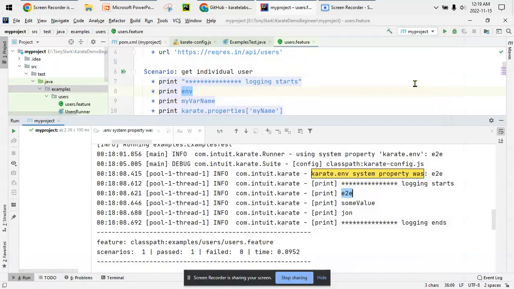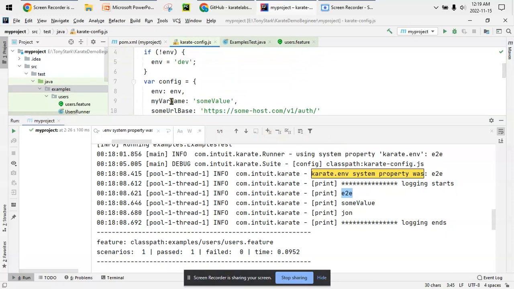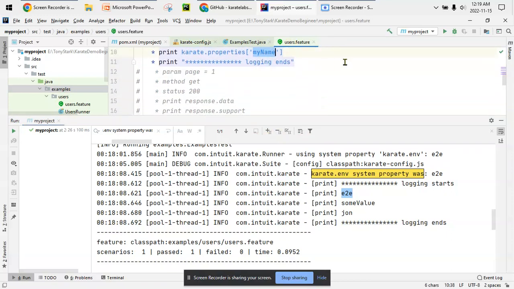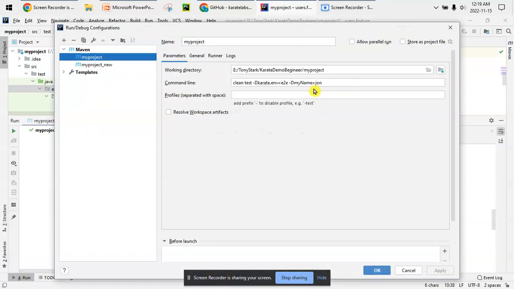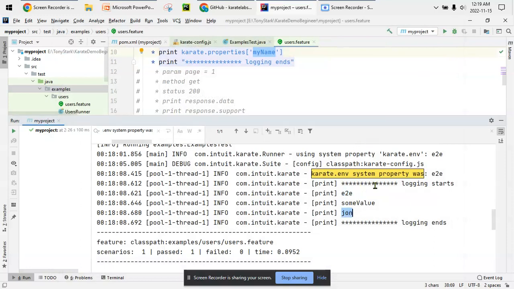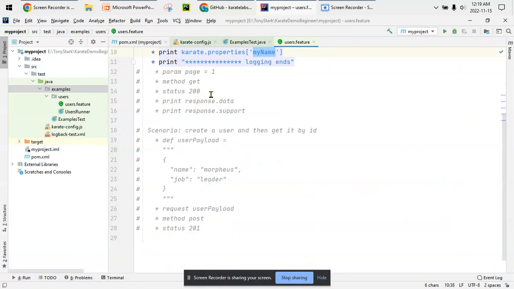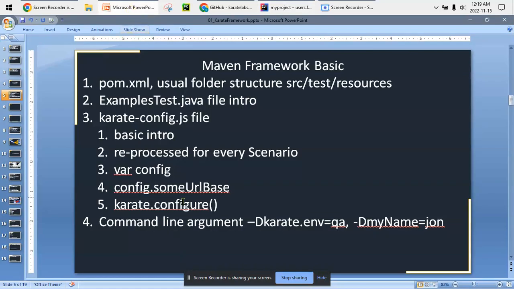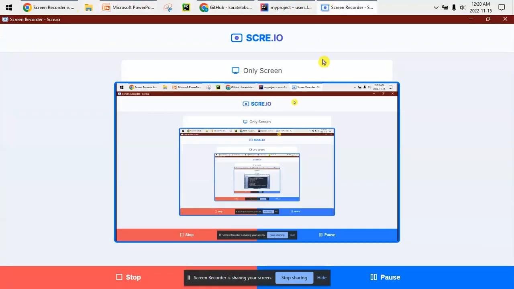Now my var name, where is it coming from? My var name I have set up here as a global variable. Then karate.properties my name. So once again my name equal to John, that is what is coming here as John, and logging ends. So that is a pretty basic setup. Command line arguments we have seen, -D karate.env and -D my name equal to John.